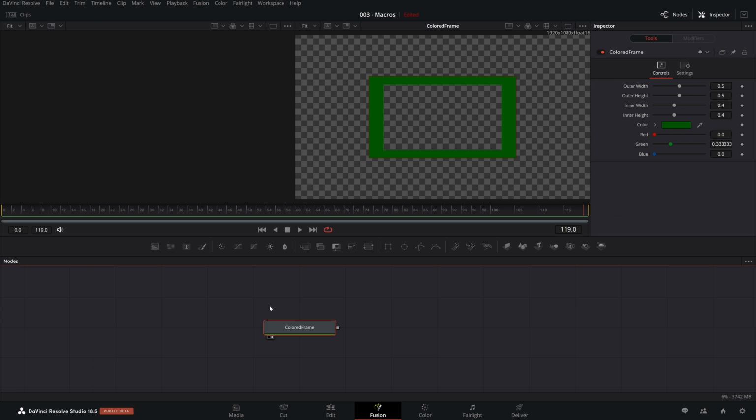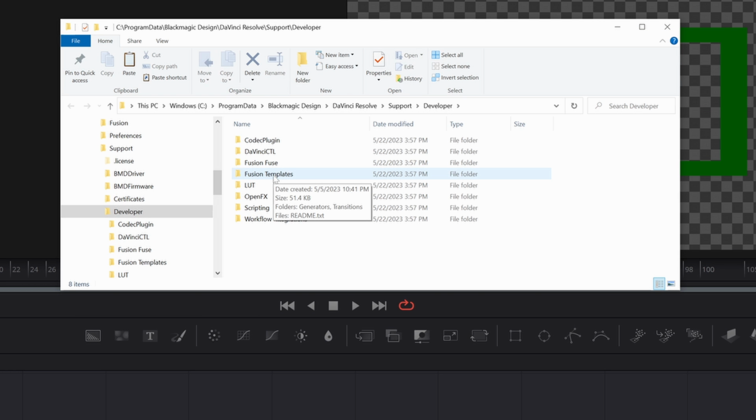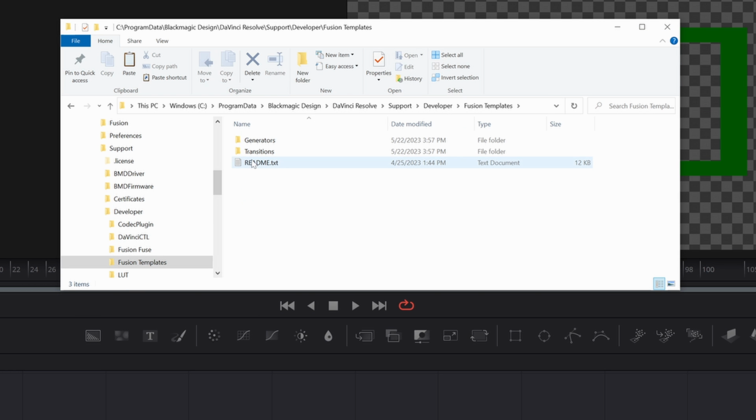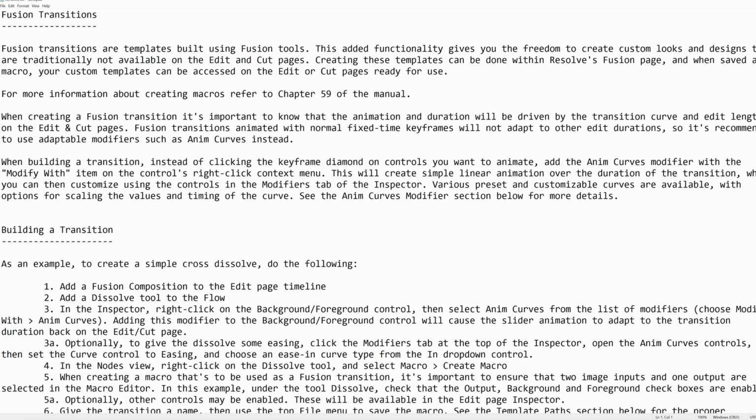Well, let's come back to Fusion here. If you come up to Help, go to Documentation, and click on Developer. There's a folder here called Fusion Templates. If you open that, there's a README file. Open that. In this README file, there's a lot of instructions on how to build a macro, and it's totally worth reading this. Once you've gained experience creating a few macros, this will answer a lot of questions that you might have along the way.